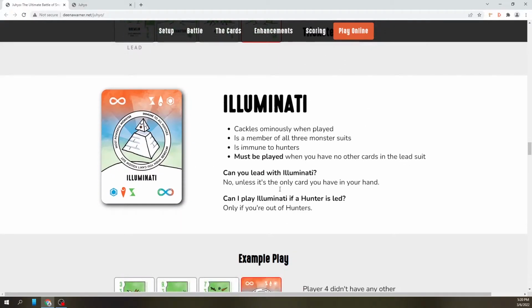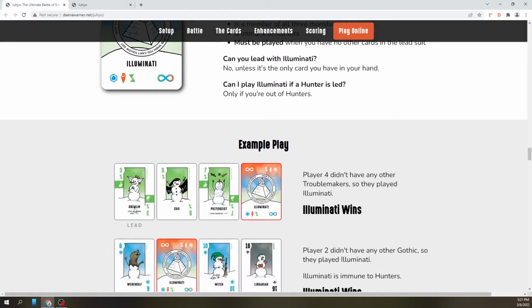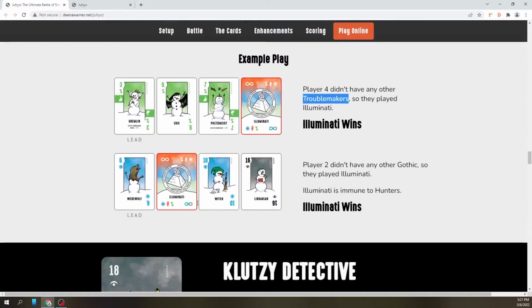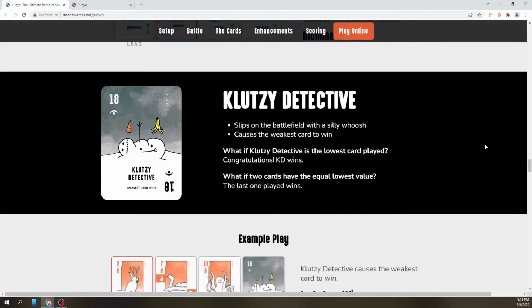Illuminati is an infinite value, which means it's going to beat anything. It's also in all of the suits, so it can follow anything that's been led. 3, 6, 7 of troublemakers. Player 4 didn't have any troublemakers, so he played Illuminati, and he won, obviously. But here, player 2 threw the Illuminati down, and he's immune to hunters, and because he has infinite value, he wins. Sort of the same thing happens right there.